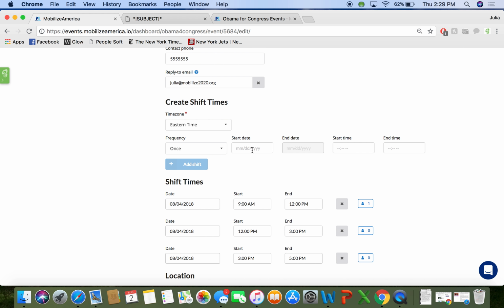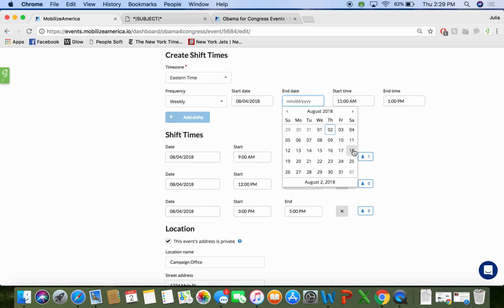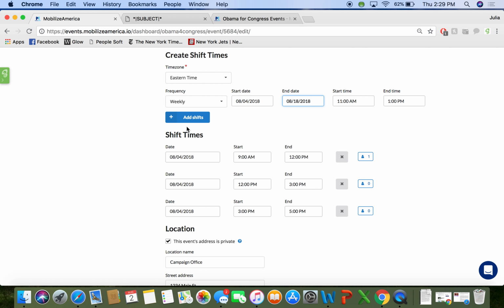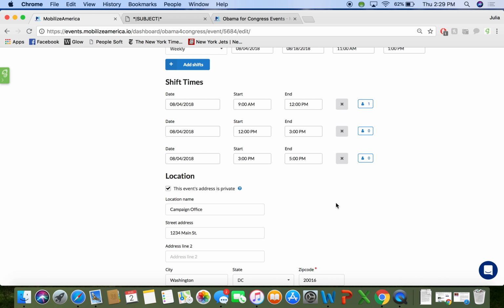So if you're doing it once, maybe it's for this Saturday, and you want it to be from 11 a.m. till 1 p.m., you just set that up, frequency once, and click Add Shift. But let's say it's a recurring event, so maybe this is going to happen every week. So you'd have starting this Saturday and going till 3 Saturdays from now, click Add Shift, and all 3 will populate just like that automatically. You can just hit X if you want to get rid of them.